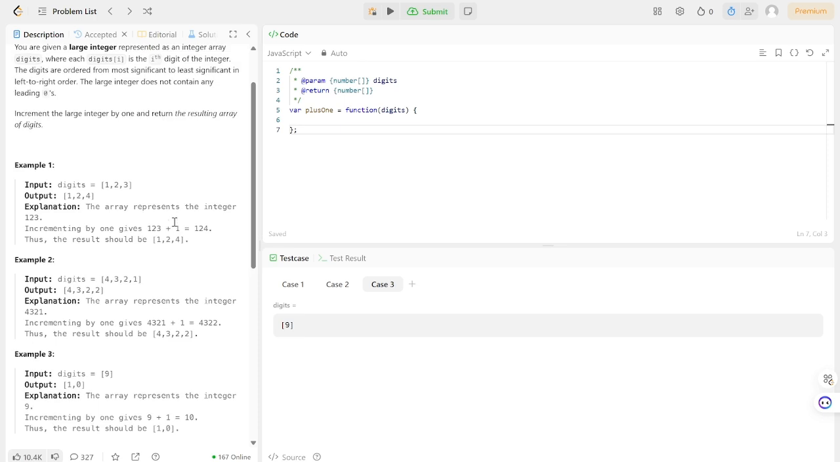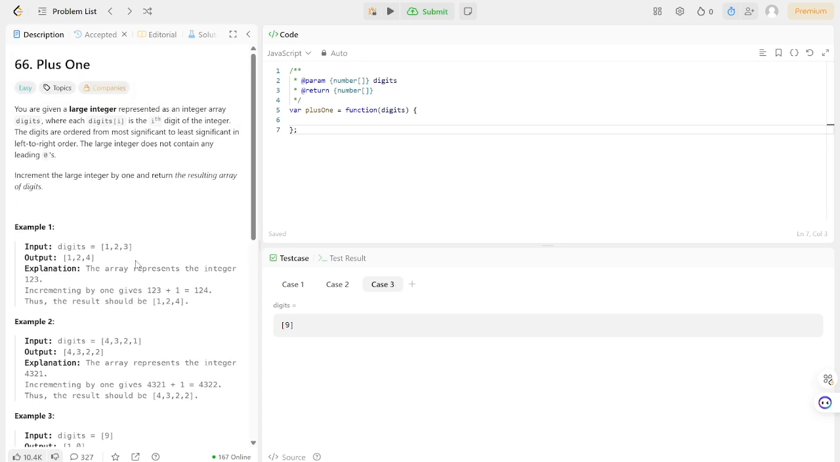So the way we'll do this is by looping through the array from the array length down to 0, so from the end of the array to the beginning. If the digit is not 9, we just increment it and return the current digits. If the digit is 9, we set the value to 0 and we continue until there's a digit that's not 9, and then we increment it and return it.